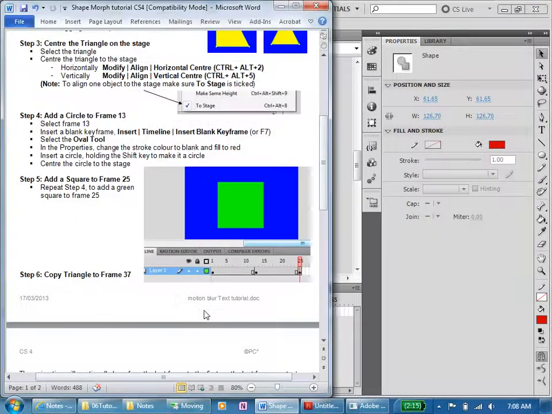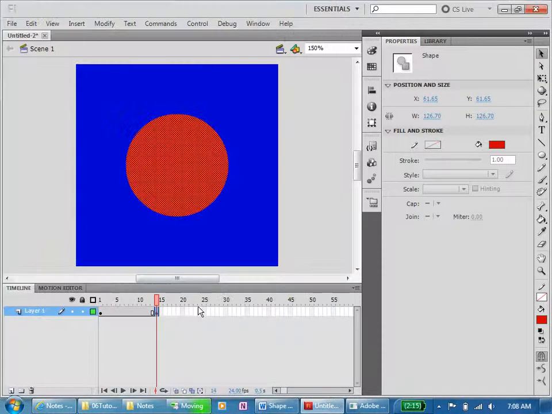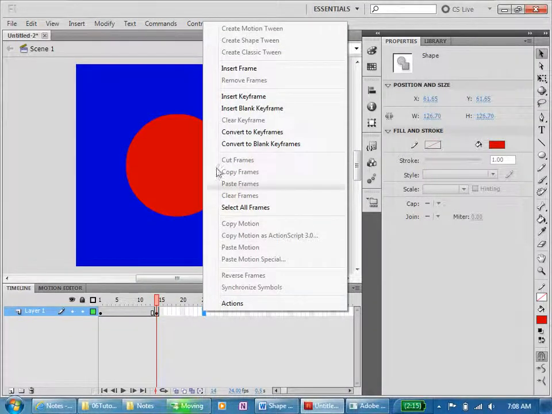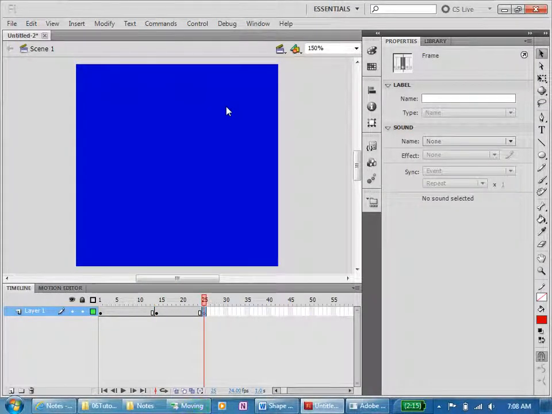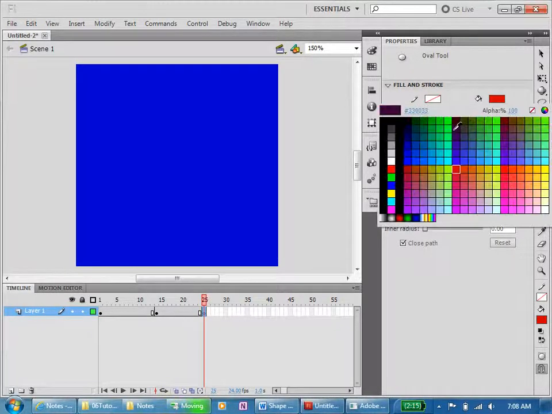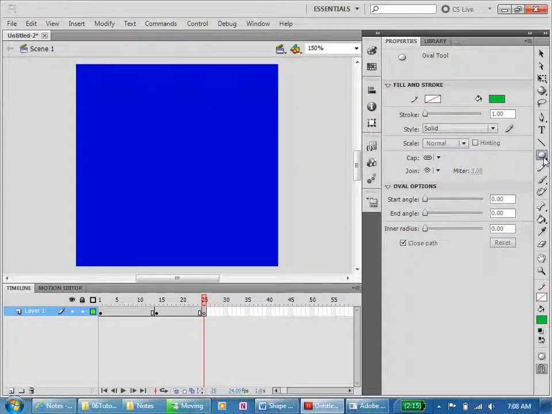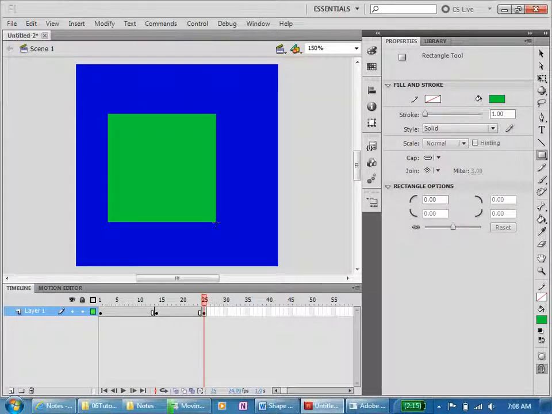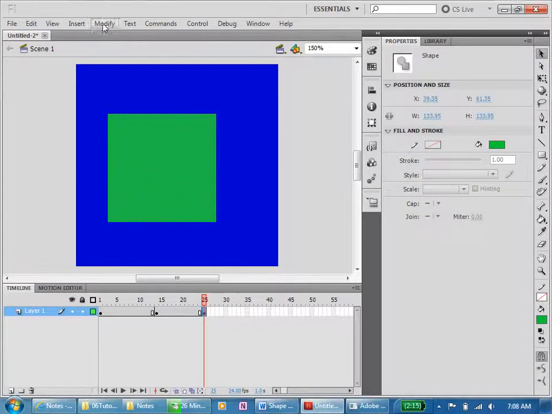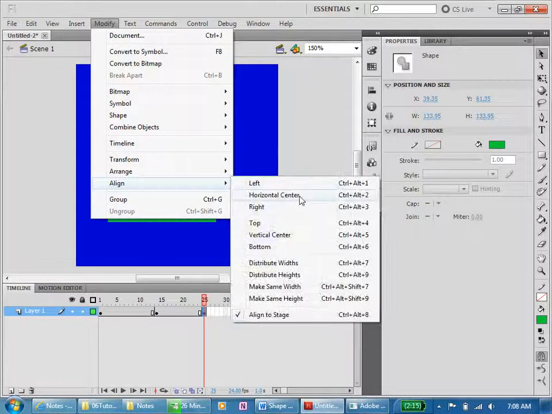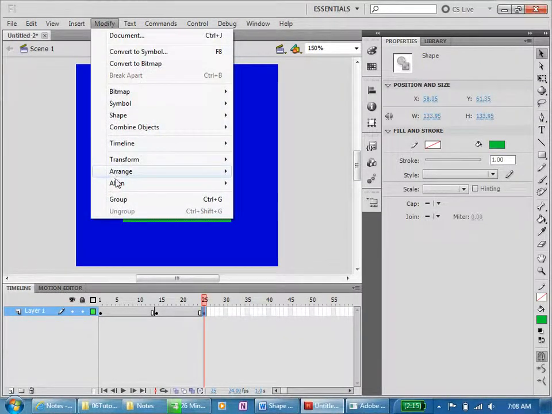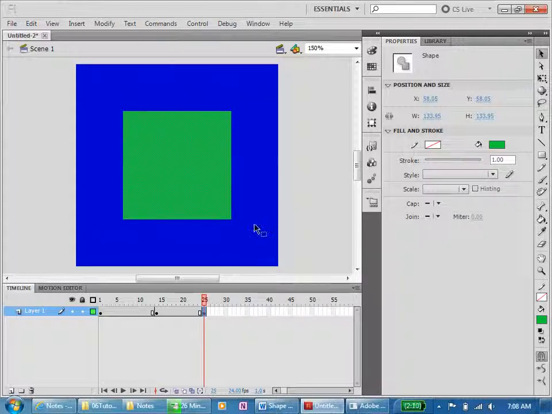Okay, frame, I forgot the frame number, frame 25. And insert blank keyframe. We're now going to do here green, and we are doing a rectangle. I think we're doing a square. Yep, quite a large square there. Select and modify, align, horizontal, align, vertical.